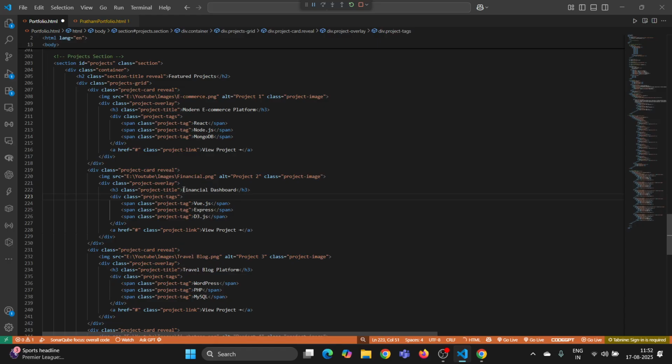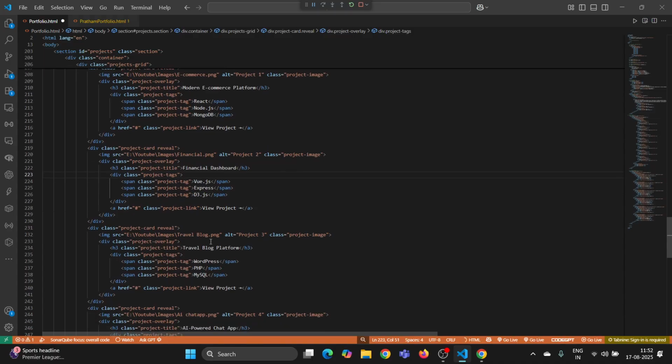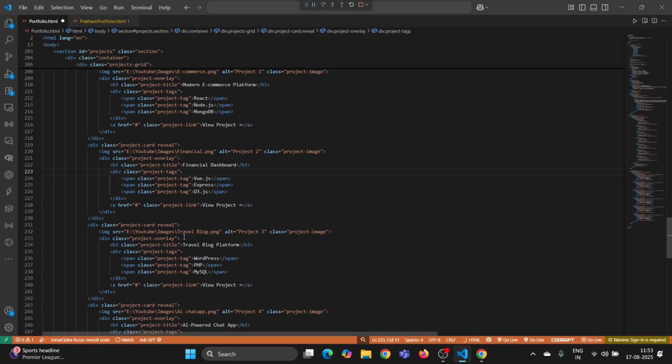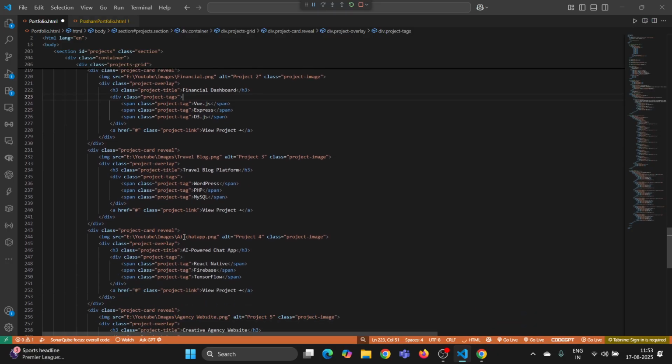You can see here it's a financial dashboard, a travel blog, and PHP, and also the image part. You can see the image source I'm changing to this. This is the content I'm changing, the rest everything goes the same. Suppose you have a GitHub link or some project link, you can just paste it here in place of the hash. When you click on that project, it will redirect to that GitHub page or some source code. So that is what we have done here.